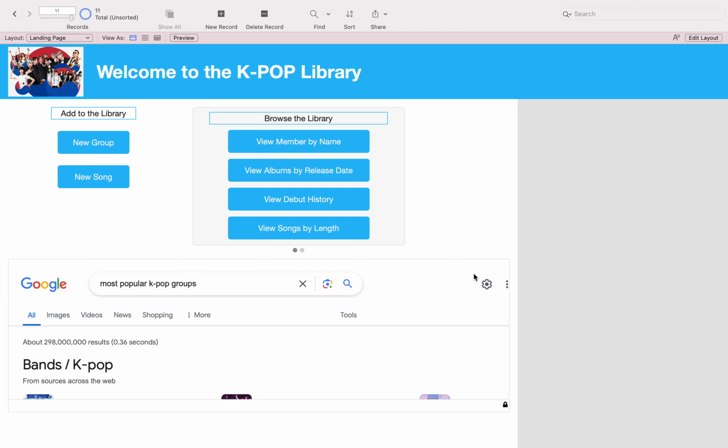On the left side of the home page, you can see the label "Add to the Library" with two buttons below, named New Group and New Songs. It basically means adding new groups and new songs in the library.